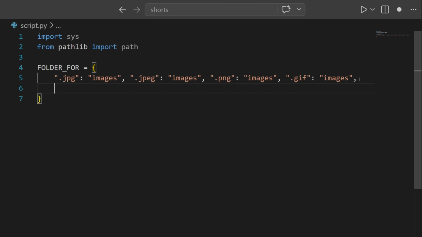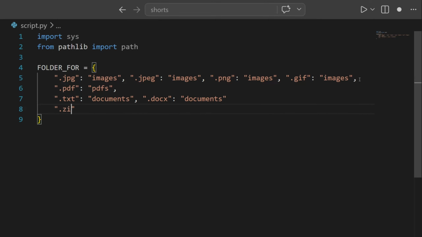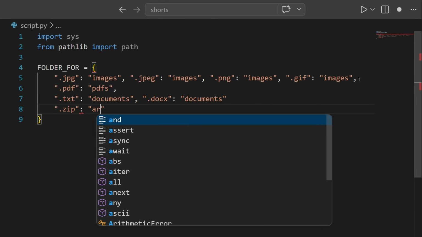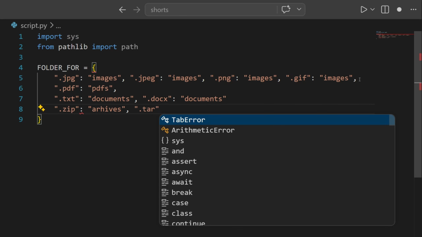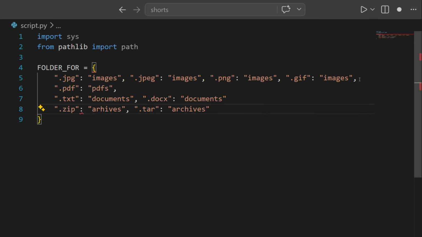So now let's go down a line and we're going to do .pdf. So any of these should go in the PDFs folder. Now let's say .txt can go into documents. And let's do the same thing for .docx, which is going to be in a Google Documents folder. We'll put that in documents as well. And let's do some zip files. So zip, and that can go in archives. And same for .tar, that can go in archives.